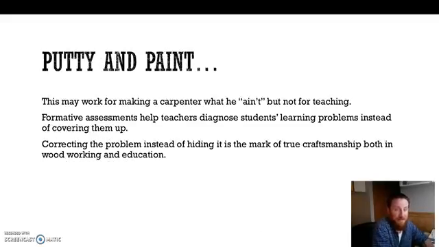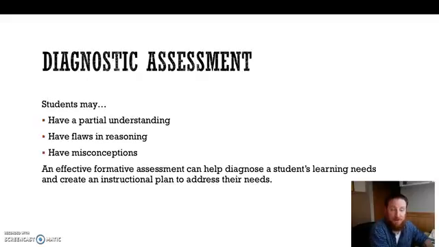Putty and paint. It's great for making a carpenter what he ain't, not so much for teaching. Formative assessments help teachers diagnose students' learning problems instead of covering them up. Correcting the problem instead of hiding it is the mark of true craftsmanship both in woodworking and teaching. In diagnosing their problems, students may have a partial understanding, they may have flaws in reasoning, and they may have misconceptions. An effective formative assessment can help diagnose these learning needs in the students and create an instructional plan for their needs.